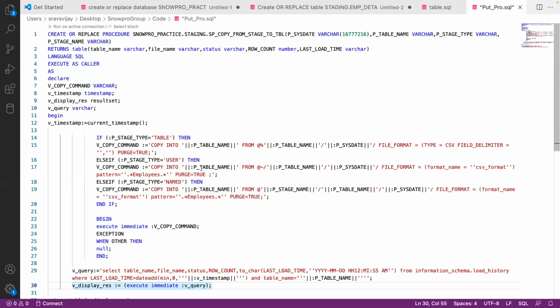Since it is a generic stored procedure, you can pass any table and any stage and execute it. So let's execute it and see how it works. Okay, let's go back to Snowflake.